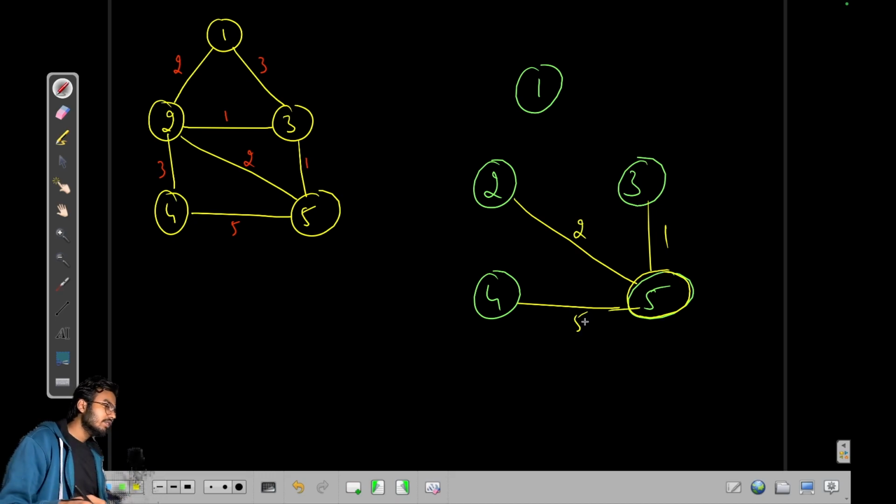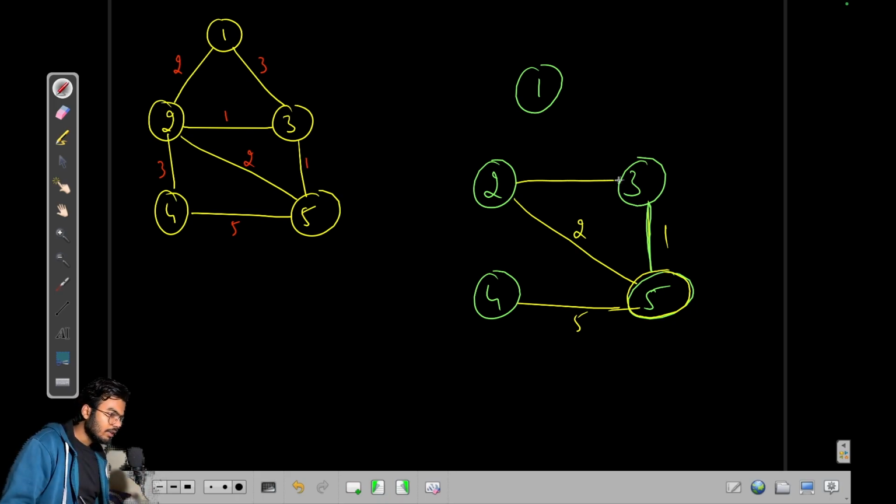Prim's algorithm says that you must consider the edge with the minimum weight. So I will use this edge. Now if I am at 3, I will have two more edges, so now I also have to take these two edges into consideration. So I have a 1 and 3.